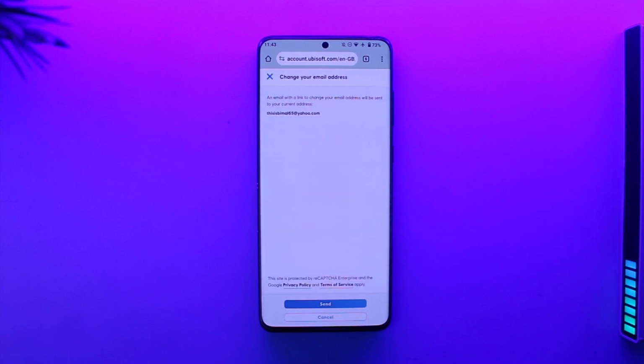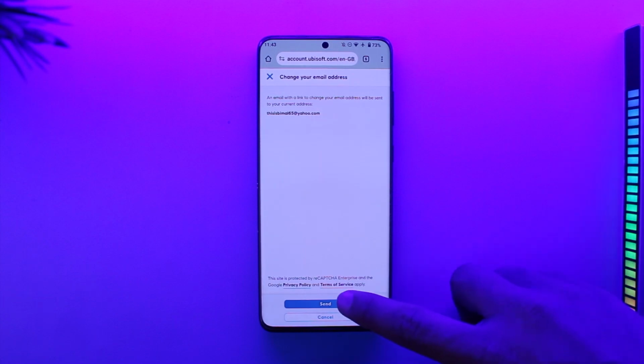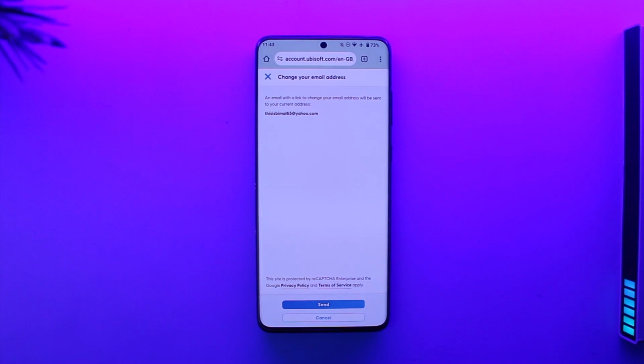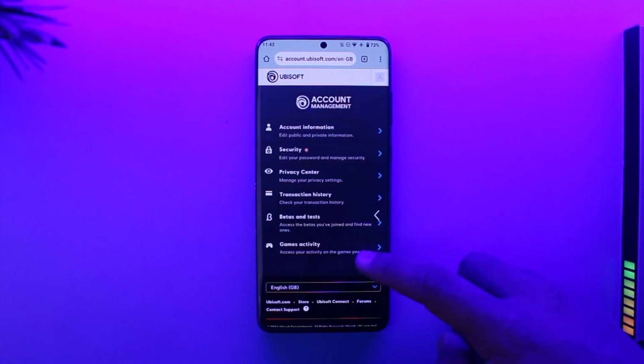And when you tap on the change button, over there you'll find change your email address, and here you'll find the send option. So all you have to do is send the email to your current email address, and then you'll be able to verify, and then from there you'll be able to change your Ubisoft email. And that's all it takes to change the Ubisoft email.